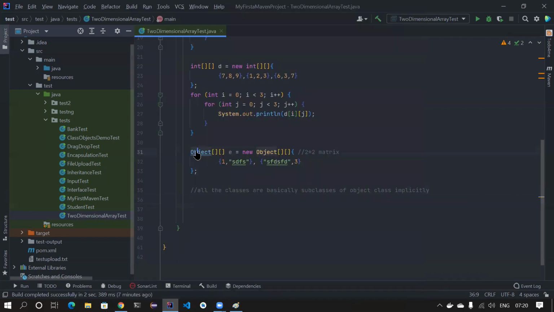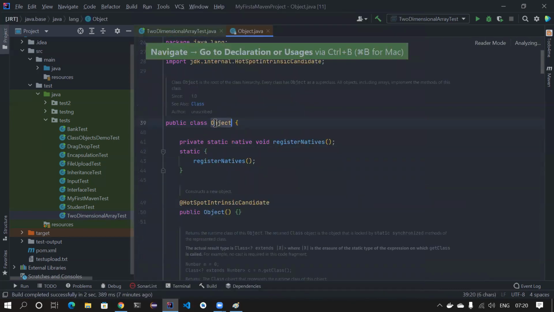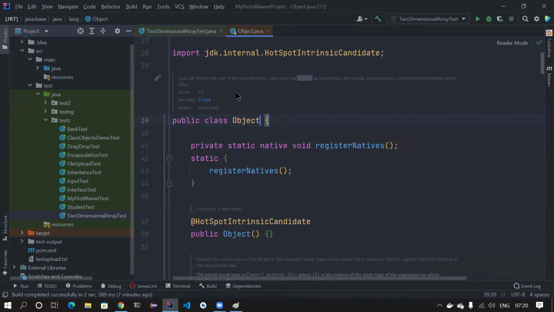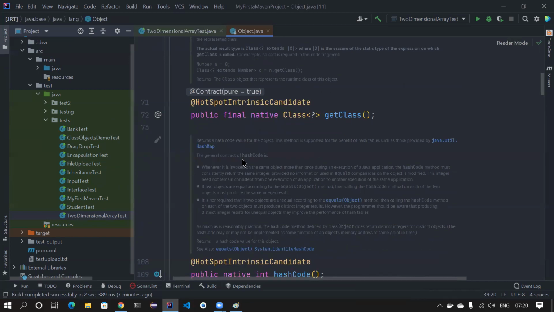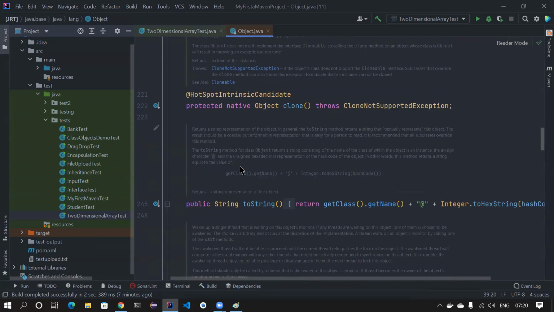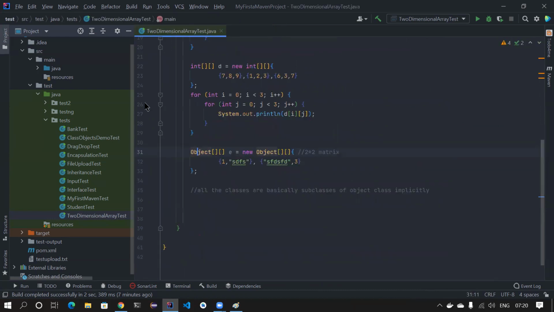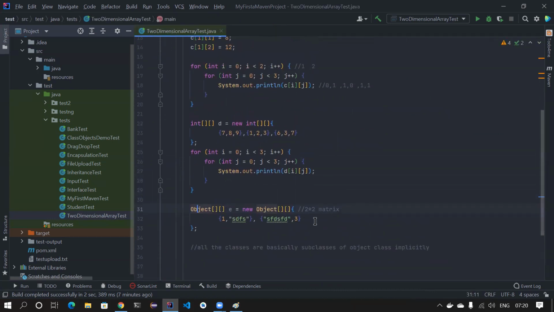You can go inside this. See, this is a public class Object, which is the super class for all the objects. Every class has object as the super class. So notice, class Object is the root of the class hierarchy. All objects including arrays implement the methods of this. Okay, so it has a lot of methods like hashCode and all that. So toString and all will be here. So yeah, we'll come to more about it.